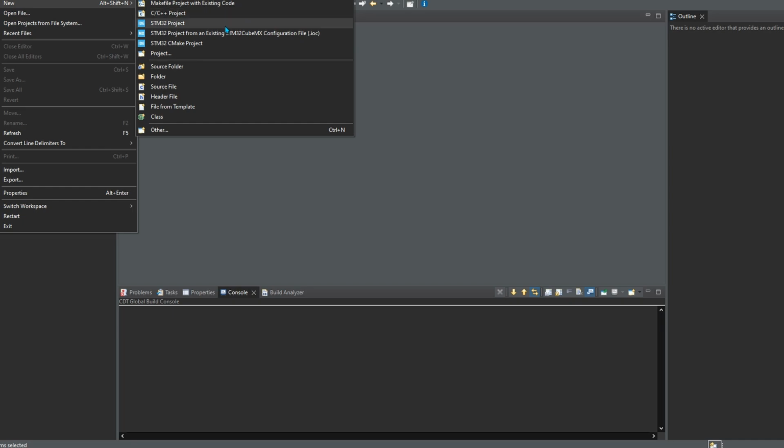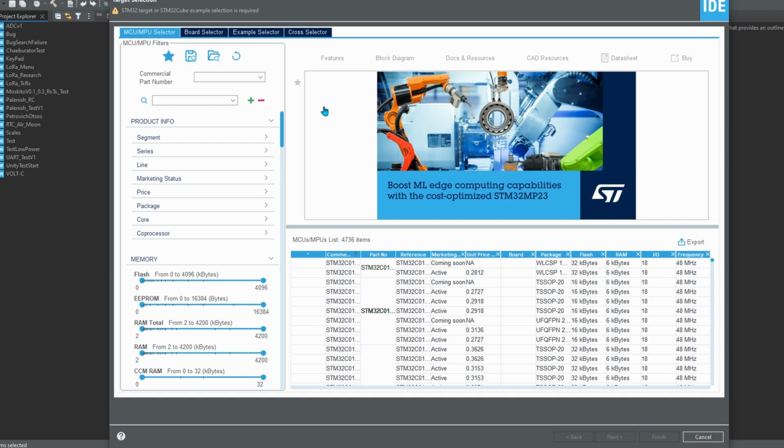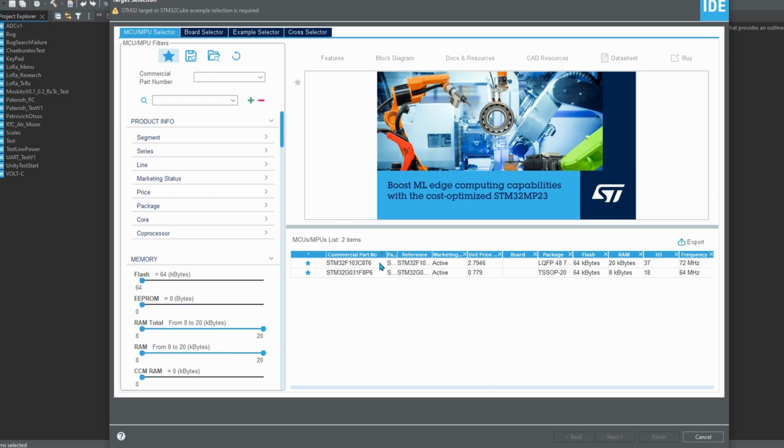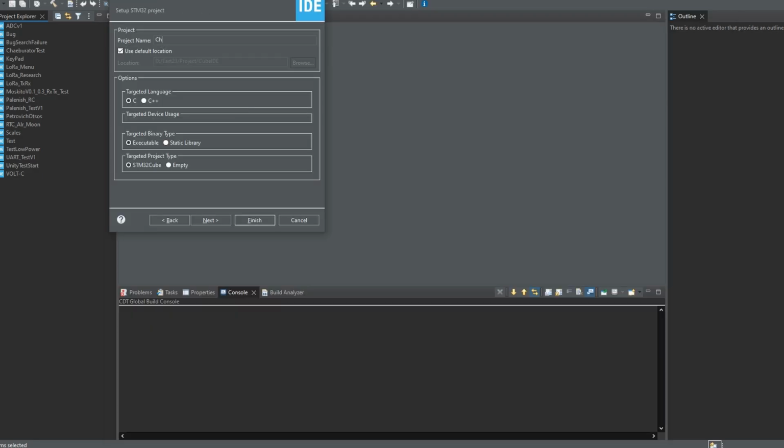Let's create a project in CubeMX. I am using an STM32F103C8T6 on my Cheburlyator debug board. So we'll name the project that.